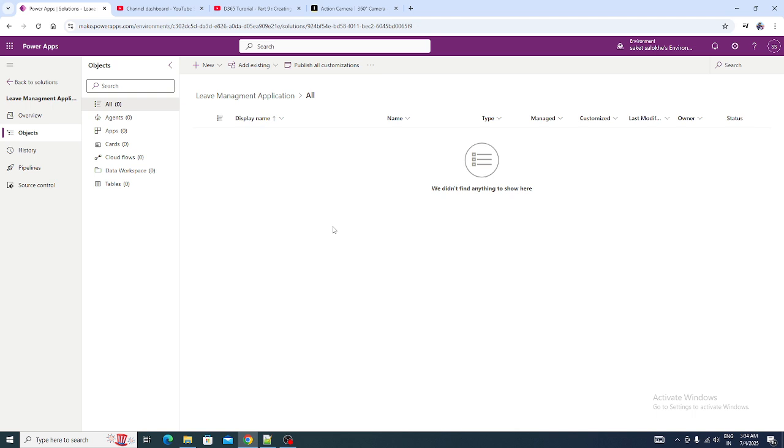We have one more advantage: we can embed complex HTML and JavaScript logic in the model driven application itself. That is also one of the advantages of using model driven applications. Hope you understood why we need to use model driven applications. So for our case study, we are going to create the leave management application.